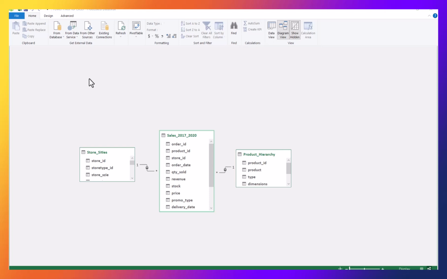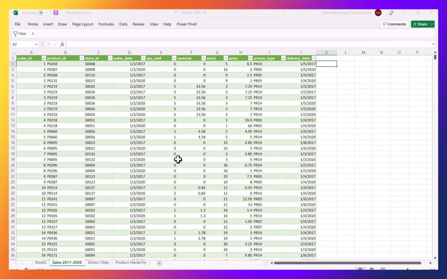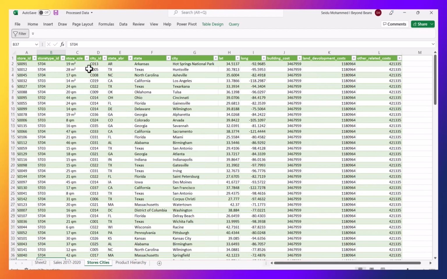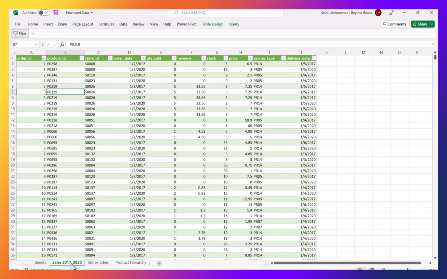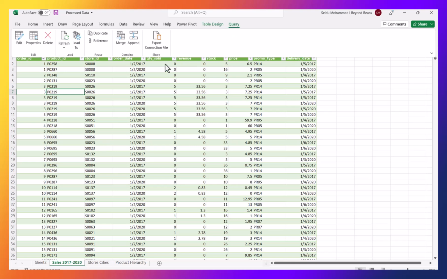So we did that with Power Pivots. So I will close this and go to my Excel sheet. So you have our Excel sheet here. Previously, you only had Excel 2017, but then I used Power Query to process the store cities and the product hierarchy as well. So make sure you have all your data processed and also ensure that you have all the sales 2017 to 2020 all combined before we move on.